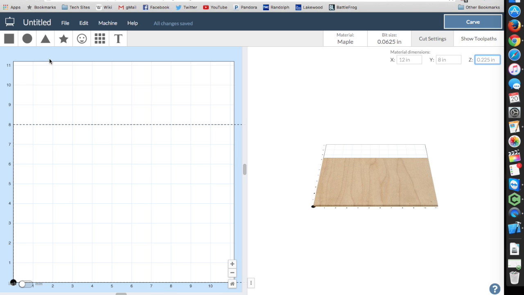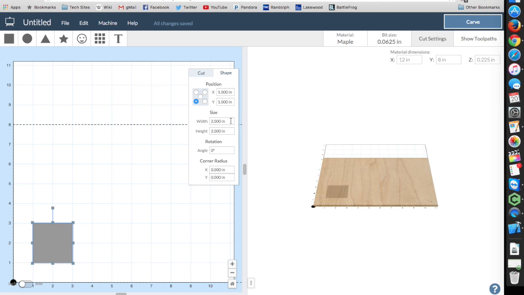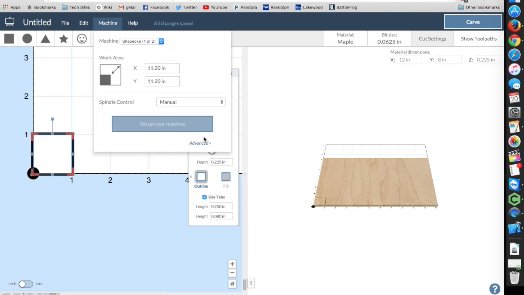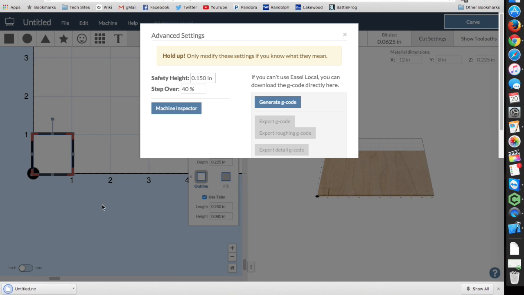To make a square, click on the rectangular drawing tool and in the Geometry Properties pop-up, go to the Shape tab. Not only can you define the size of your square here, but you can also precisely place it at the origin. Go back to the Cut tab and drag the depth slider all the way to the bottom. Also click on the Outline operation and select Outside. Make sure Use Tabs is selected. Then hit Advanced, Generate Gcode, and Export Gcode. And that's it, you're done.